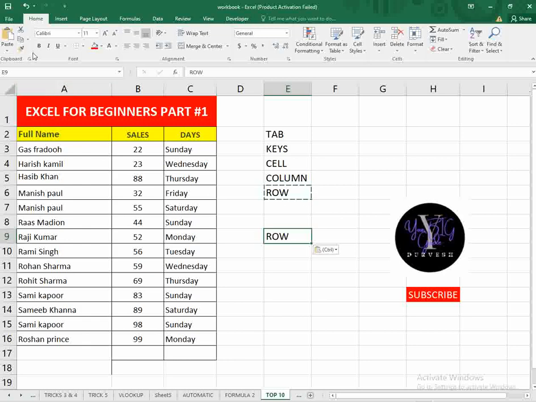It is pasted. Now the next one you see is Cut, Control X. It moves data from one place to another. So Control X, or you can click here and you can paste it anywhere like that. So the data is moved from one place to another place.